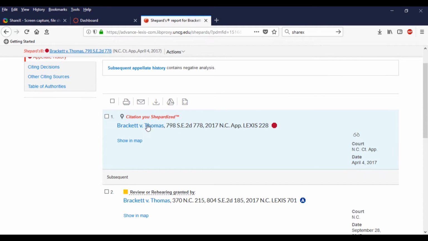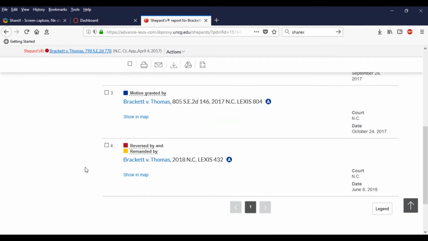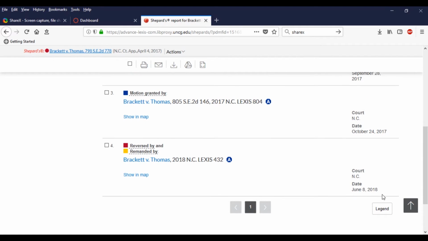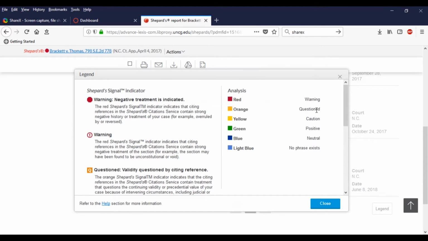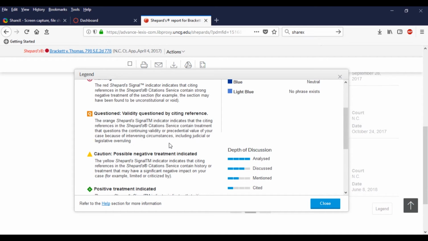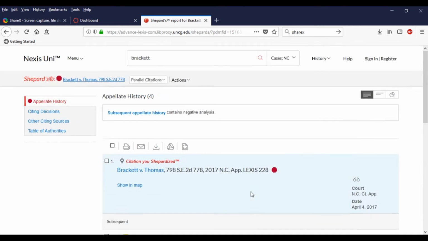Let's check out that warning we saw earlier. Let's check out subsequent appellate history and find out the whole story. Working our way through the courts, through time and we see the latest decision was in June of 2018. We could look at each event, but I'll let you do that later. Down at the bottom of the page is a complete legend of the colored codes we are seeing on the case. Okay, close and back to the top.